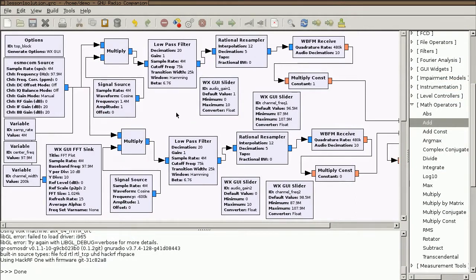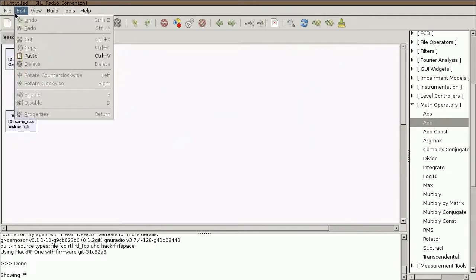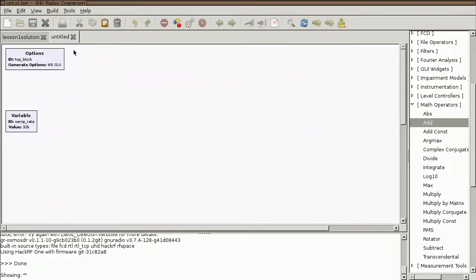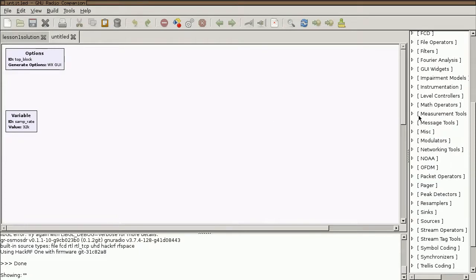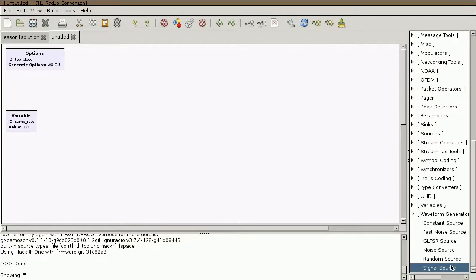I'd like you to open up a new flow graph in GNU Radio Companion. And you can do that by clicking this New button, or by going to the File menu and selecting New, or using the keyboard shortcut Control-N. Now we have a new untitled flow graph. And I'd like you to start with a waveform generator. This will be a signal source. And the defaults are fine.